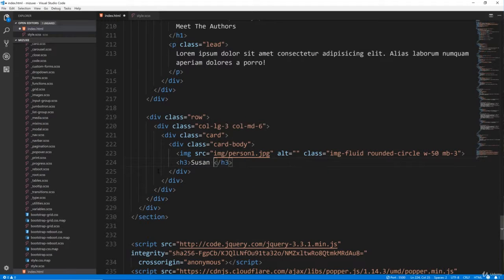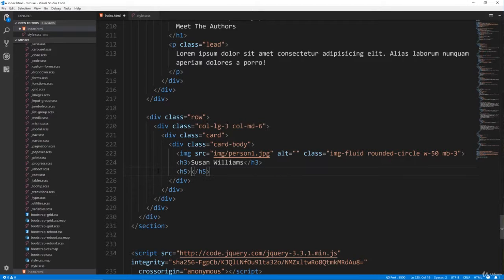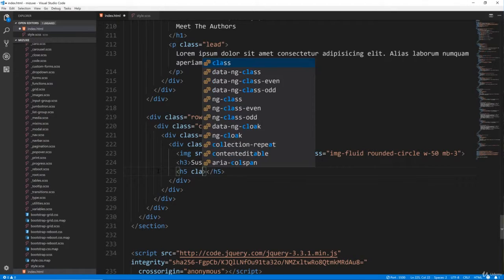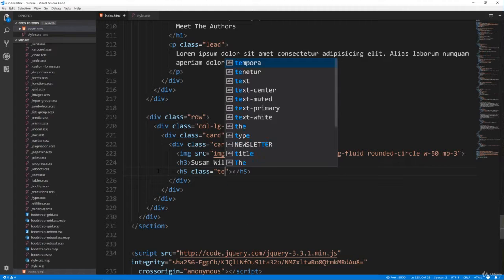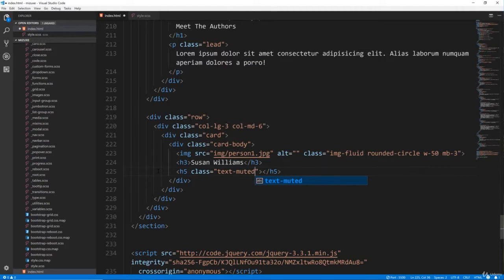And then underneath the image, we're going to put an H3 with the person's name. So we're going to say Susan Williams. And then underneath, we want to do an H5. Actually, let's give that a class of text-muted. And this is basically her position, so she's the lead writer.